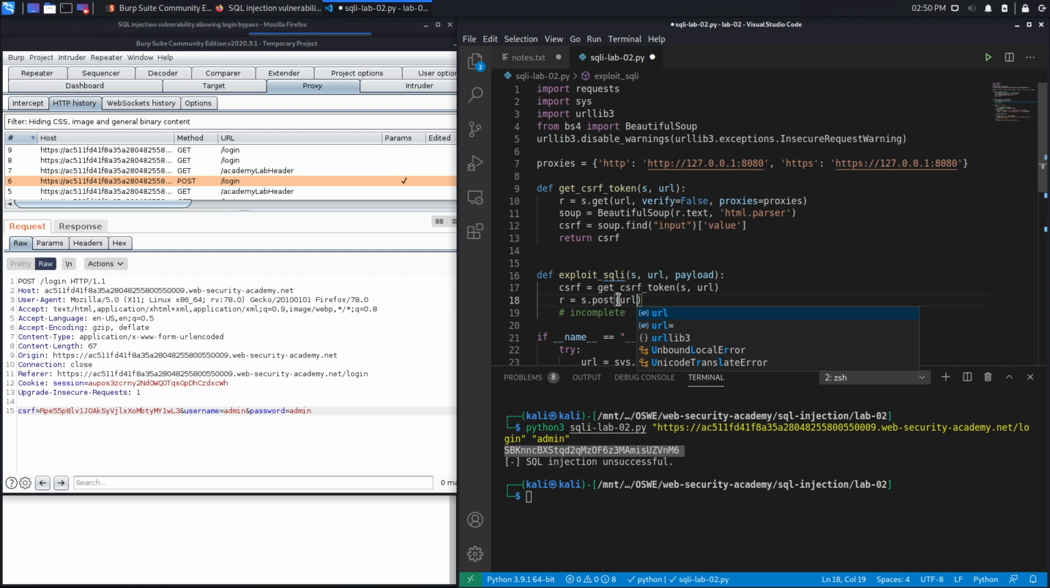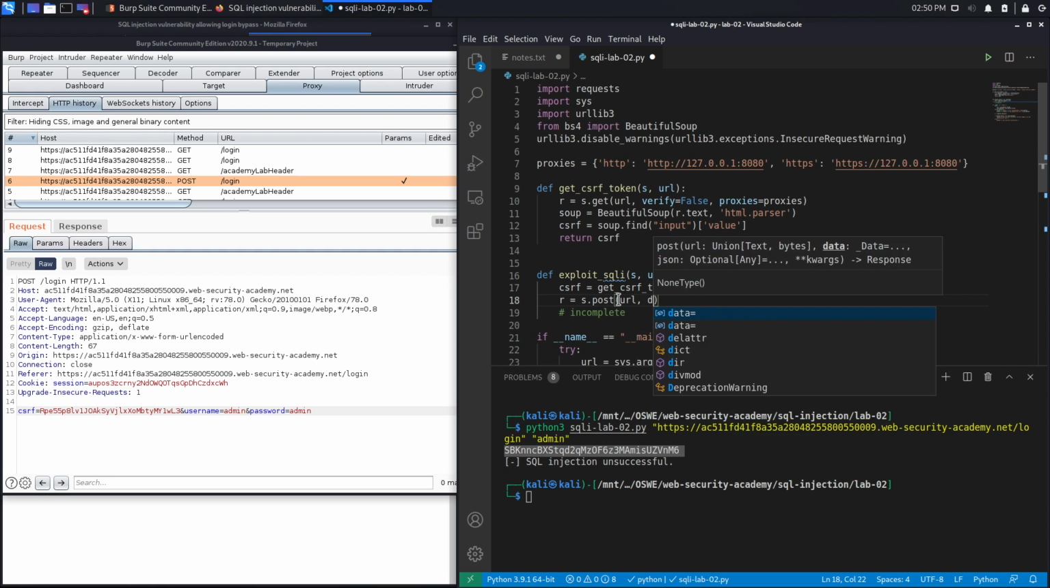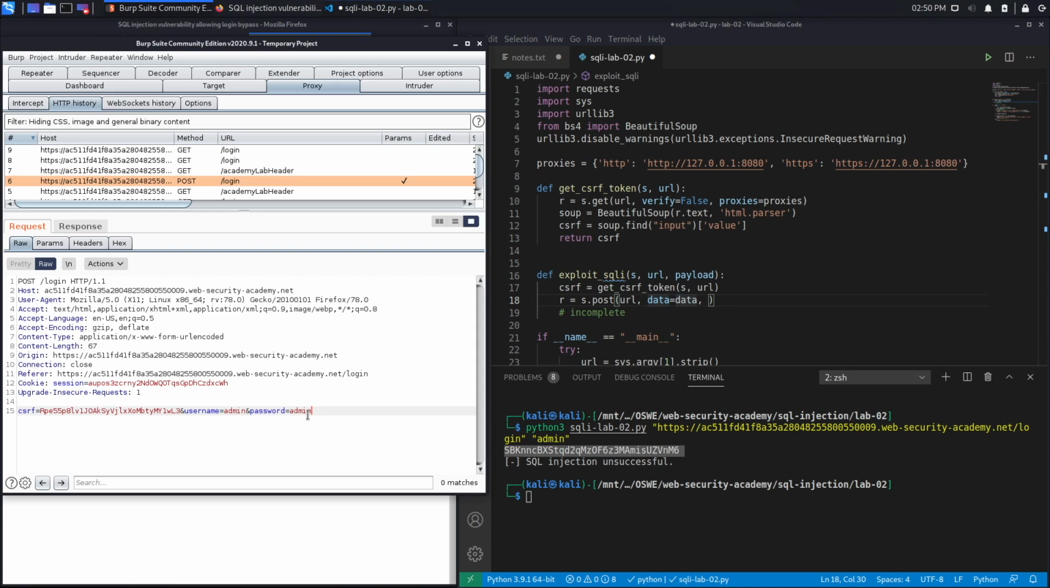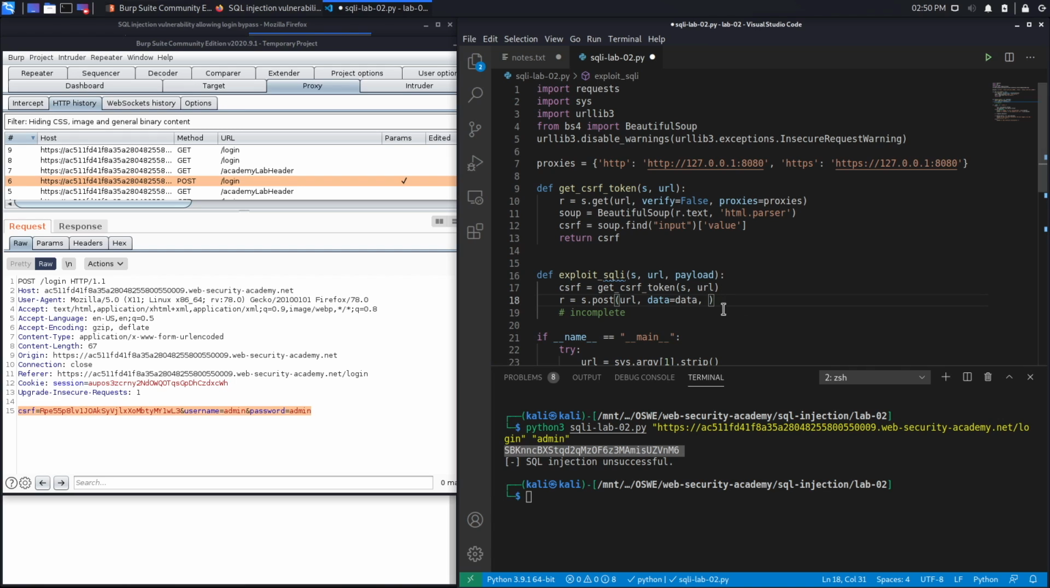And so we'll put URL, data is equal to data. So that parameter has to include all these variables over here. We'll set it in a second. Verify is equal to false. I don't want to verify TLS certificates. And proxies is equal to proxies, because again, I want to always pass the request to the Burp proxy just in case I need to debug it.